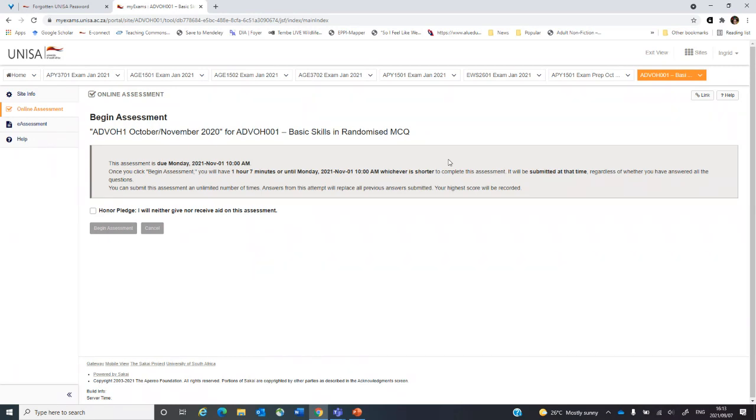All the exams will be set up to auto-submit. So that means if your time has run out for this exam that is scheduled, the system will automatically submit all of the answers that you have answered up until that stage. And it will also tell you how many submissions you have to complete it.